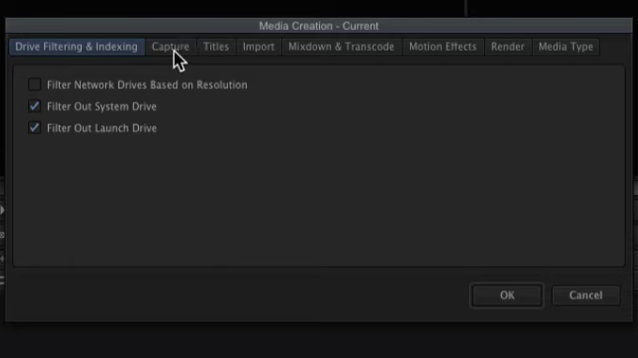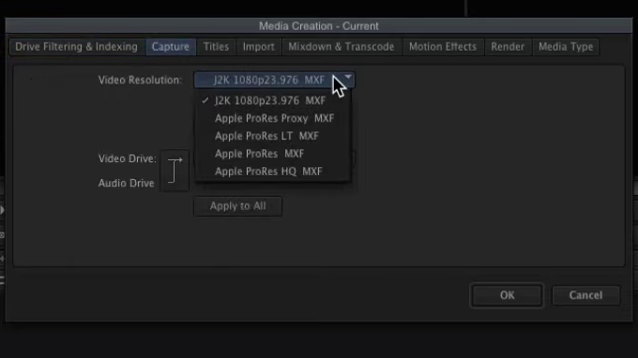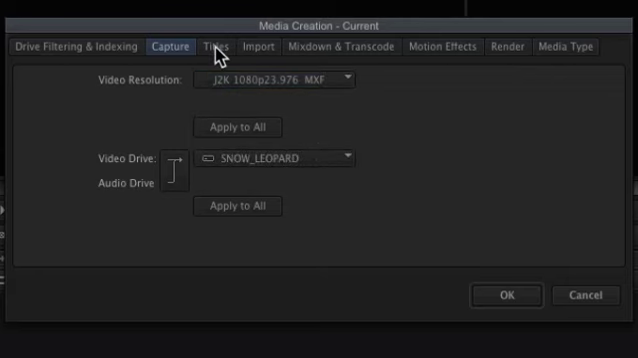Then I could go to capture. Now again, capturing video is something you do from tape. We're not dealing with tape, so you can skip this tab completely. Now I'm going to go to titles.